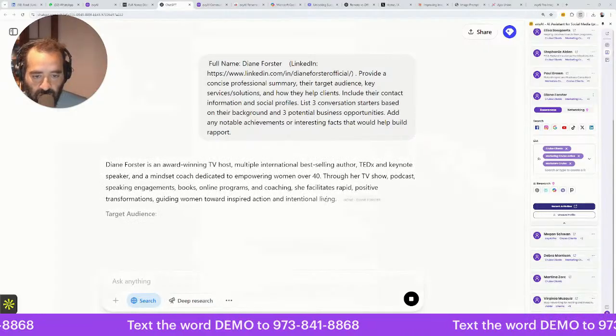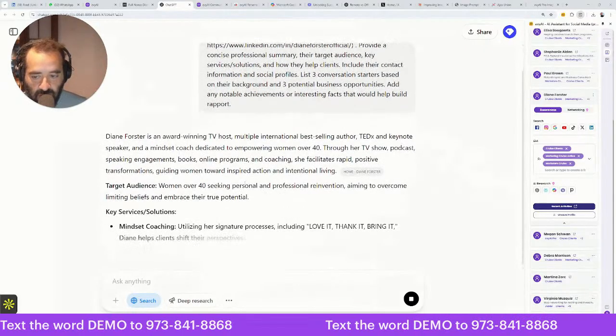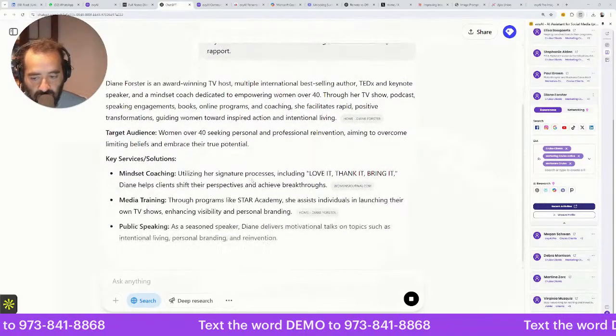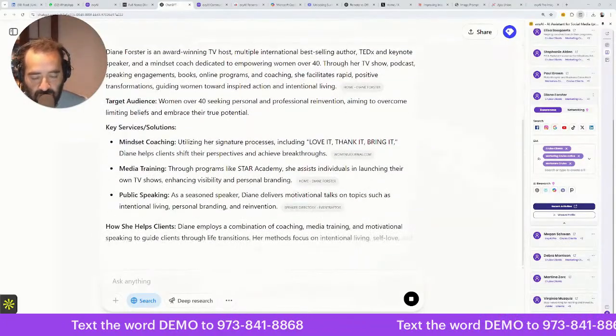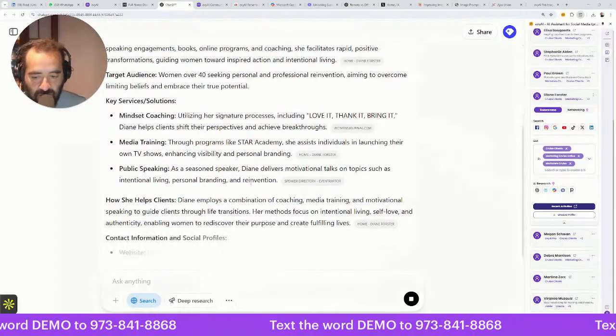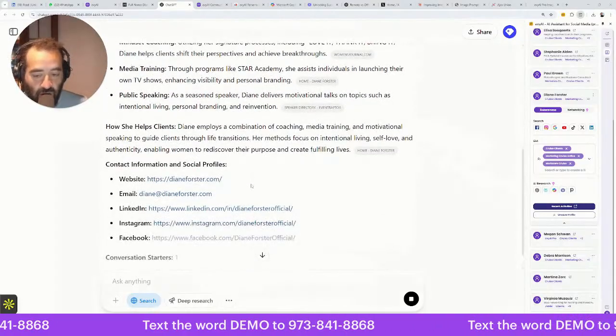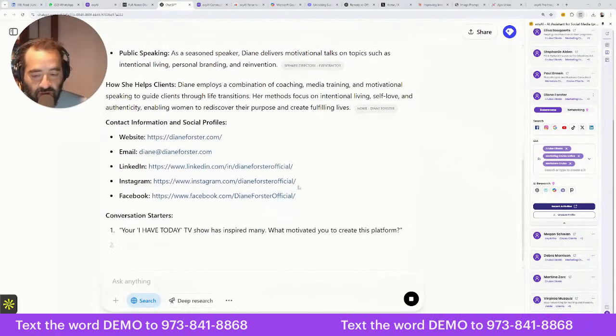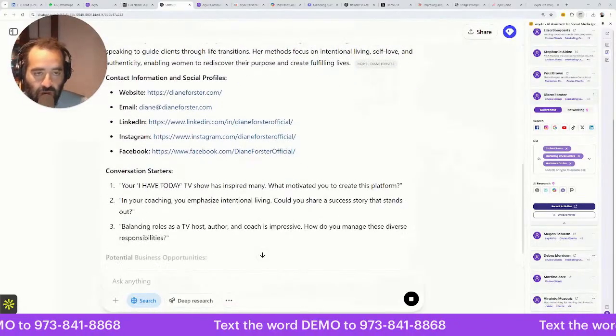And it searches the web, finds all the information I need about the person, their target market, their key services, their solutions, how she helps clients. And you don't have to prompt or anything. It's just a click of a button and it pulls all information. And often it'll get their email address, sometimes their cell phone number and all this information. So it's really, really helpful.